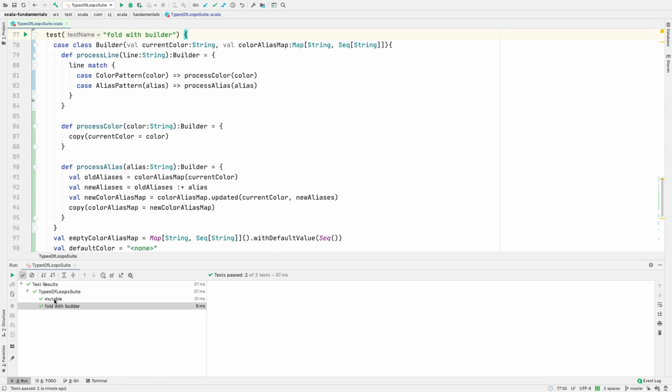And notice each loop starts where it ends. We started here by looking that we only had mutable loop. Now we have a fold with builder loop, also successful. Now let's do another iteration of the red-green refactor loop.